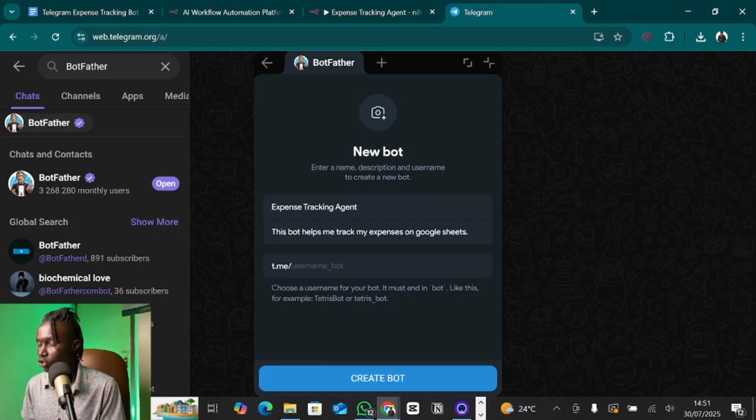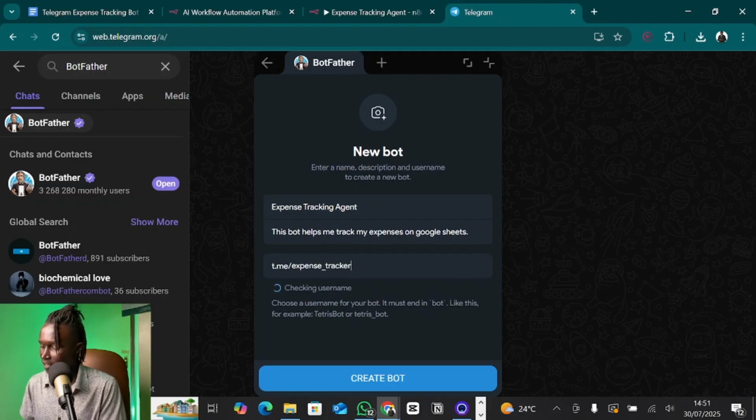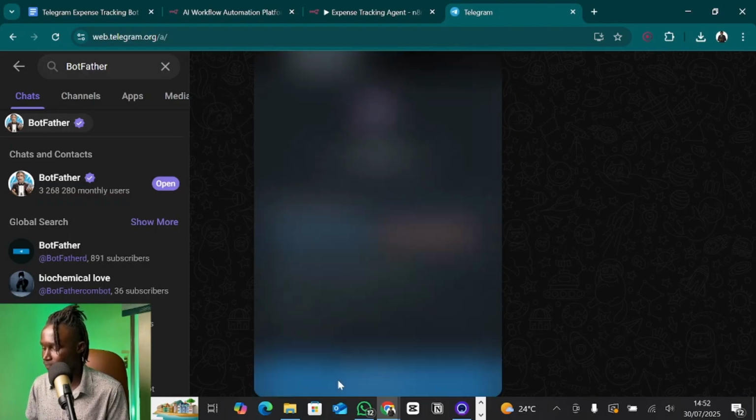Let's search to get a username that is available. If I say expense tracker, that isn't available, as you can see there. So you have to pick a unique username. You'll have to do a couple of tries to see which one is available. You see, I've gotten this one. It sounds like a long name, but that's what you have to do to get a username that is available. I've called mine log expenses in Google Sheets _bot, and it's critical that it ends with _bot. Then I'll click on create bot.